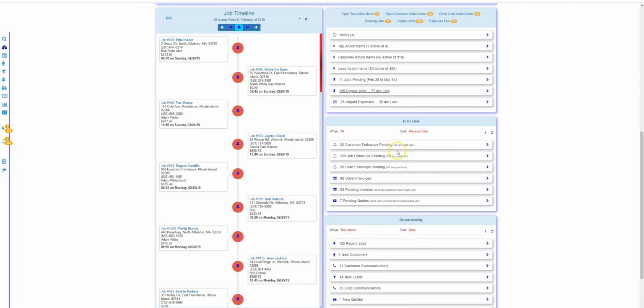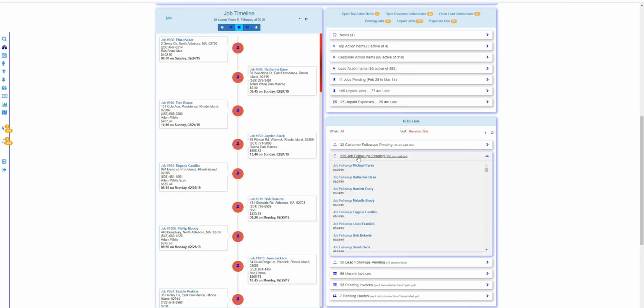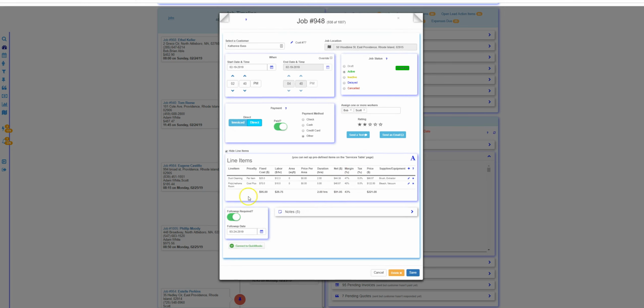If we scan down to the to-do list, we see that we have job follow-ups pending, 299 of them. If you open this up, it gives a list of all the follow-ups, and you can click on any of these to get to the job form to see when the follow-up is due.